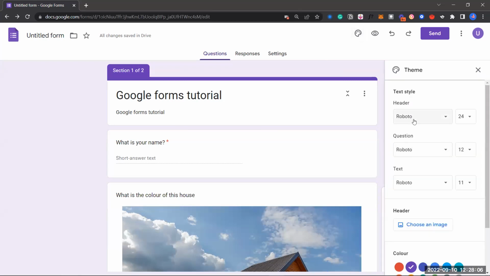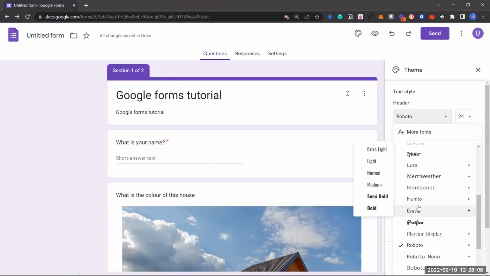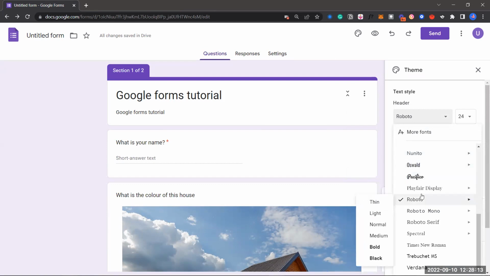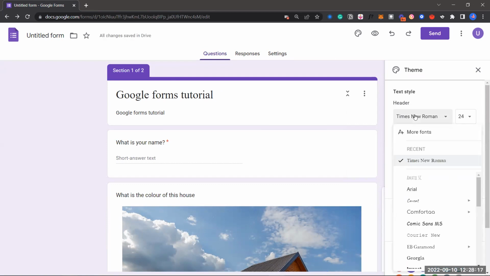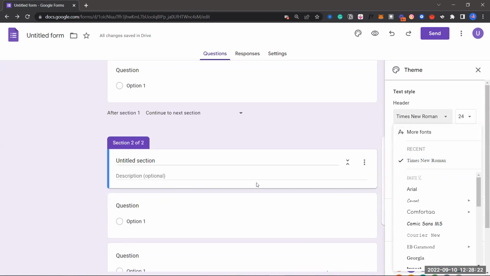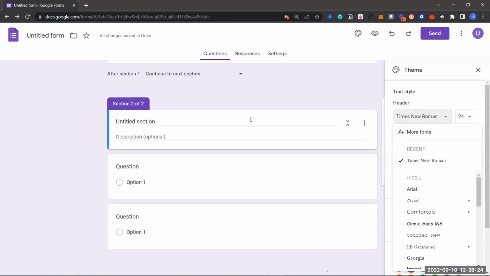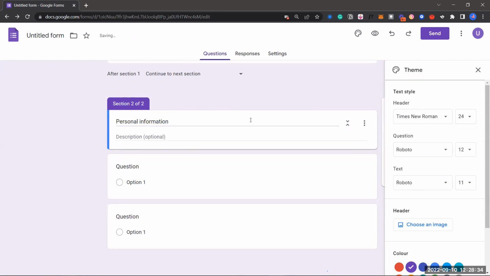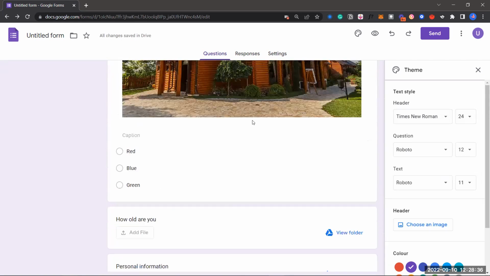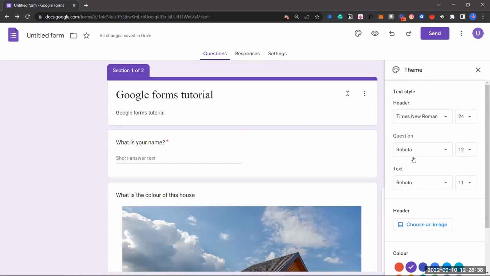So the first option we have is that we can change the typeface or the font. We have a bunch of options here. Let's try Times New Roman. And you can see this is changing only the header. So this header has changed. Then if I had a header here, personal information, it should also change. Let's see if that will happen. Okay, I think the header is only changing the main header of the form itself.